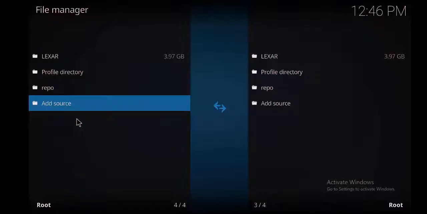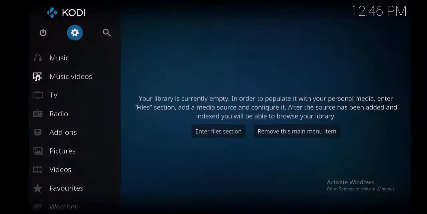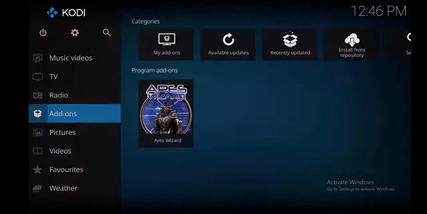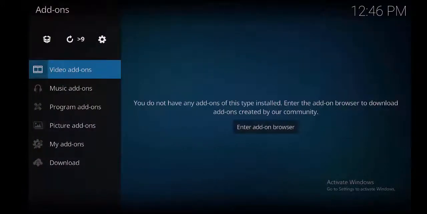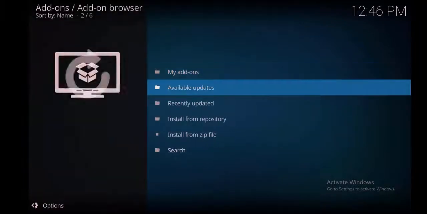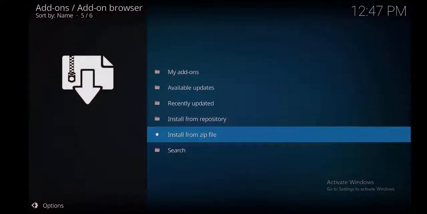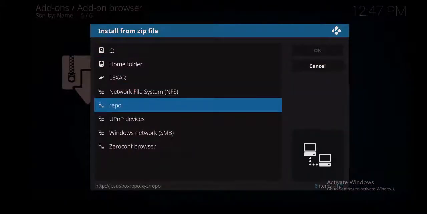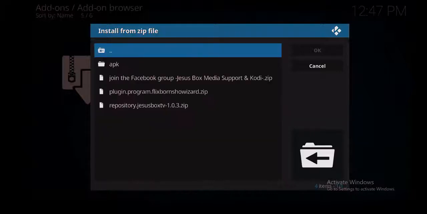Now you want to backspace or press your escape button or home button to go all the way back to your Kodi home page, and this is the home page here. Come down to add-ons. You won't have anything in there, so just ignore that. Just click on add-ons and then go up to the open box that you'll see in the top left hand corner. Just highlight it and click on it. Come down to install from a zip file, highlight it and click on it, and then go down to repo. So we just highlight it there and then just click on it.